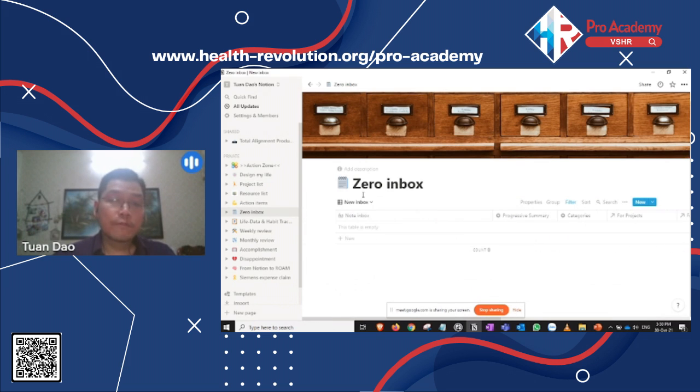So here we have the zero inbox, and this is just the demonstration that I show to you that we can take the data from the website, from the email, go to Notion. And after we have the data inside the Notion, we can distribute the data to any projects or any areas of any duty that we currently have. And therefore we can have the clear zero inbox.